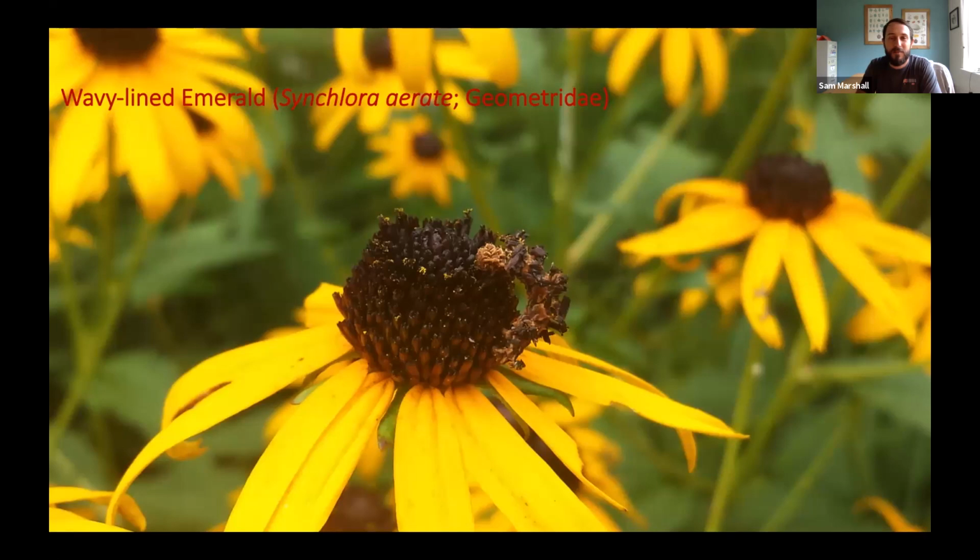There are times as an entomologist when you find stuff and you're like, wow, what is this? I'm going to do my internet search, and you look in your books, and it's like, wow, this is a wavy-lined emerald, and it has a really interesting biology and behavior. So I've found this on, obviously, black-eyed Susans. I've also seen it on mountain mint.